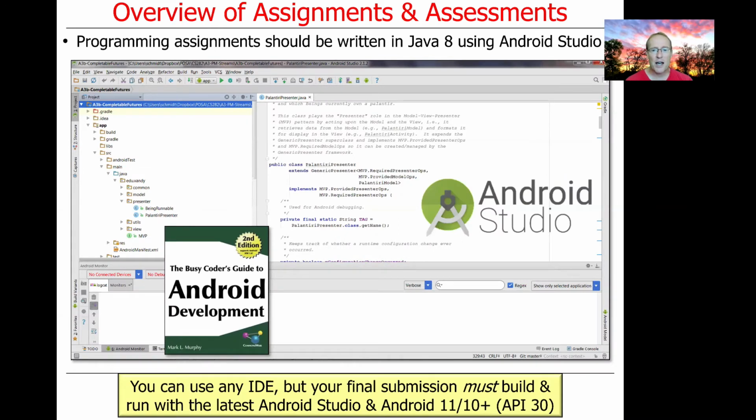All the programming assignments should be written on Android Studio using API level 30, and I'll talk more about that in a second. That's the latest and greatest version of Android, Android R. And of course, you'll be using Java 8, which is the version of Java that's supported in Android. For various reasons, Android doesn't support the latest versions of Java. I think Java is now up to Java 14.